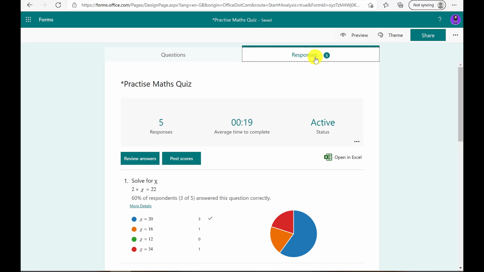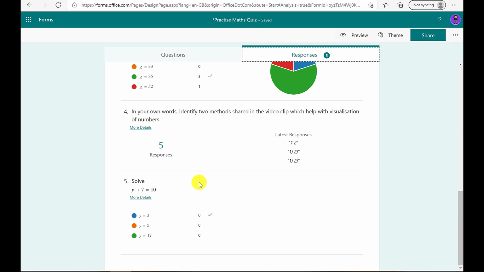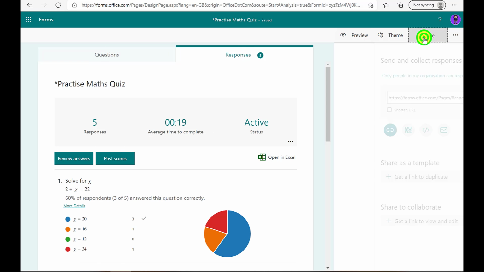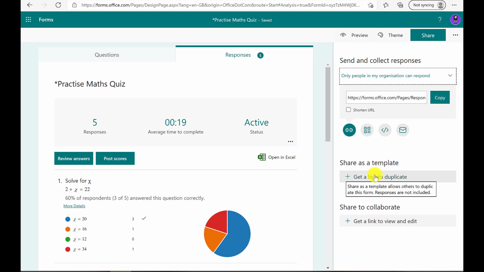All responses are submitted live. A summary is provided and all data is exported to Excel. You can also review answers individually and you can share your form with another teacher or send it to your department for them to issue.